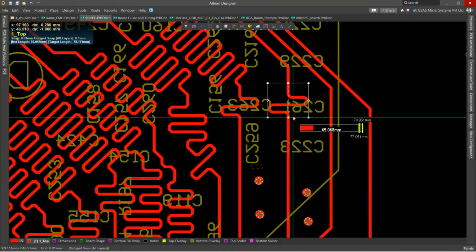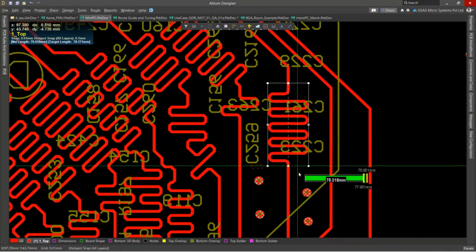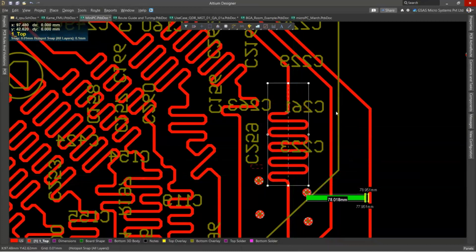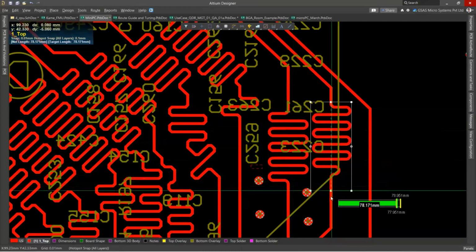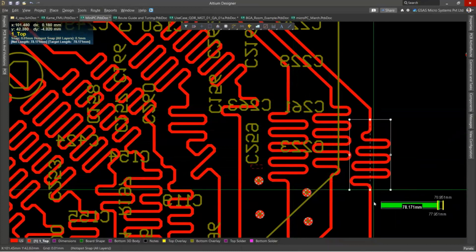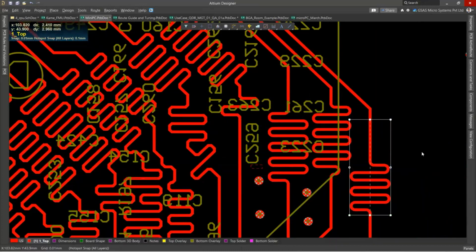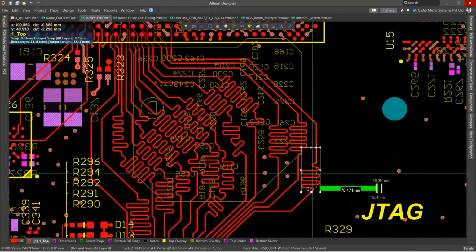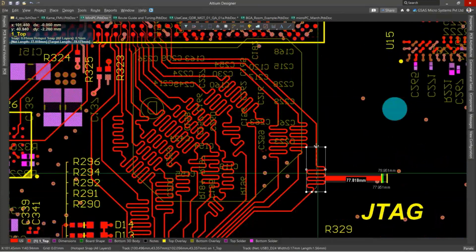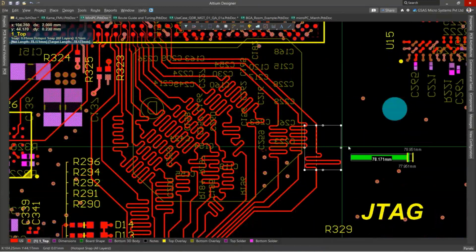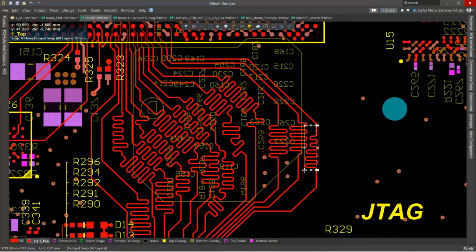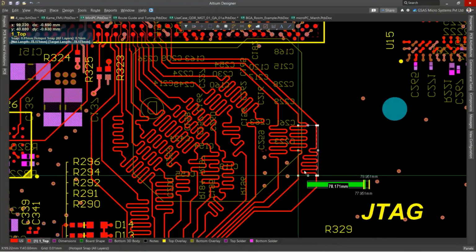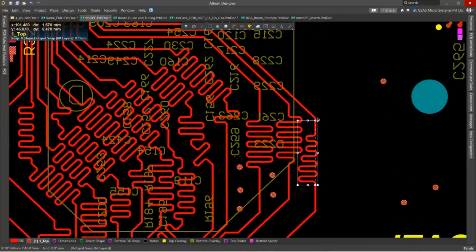Like this, you can see red denotes that it is not matched. When it turns green, the net is within the range. Like this, you can easily perform the length tuning. If you want, we can adjust the trace length tuning like this. If you want to increase the inner side, you can do the same. And if you want to rotate this, you can do that. I think it's not possible here.